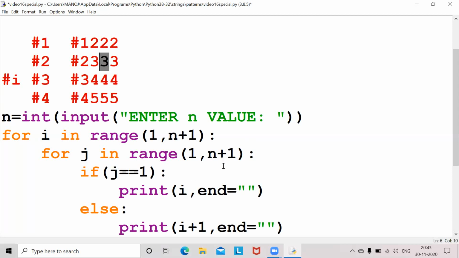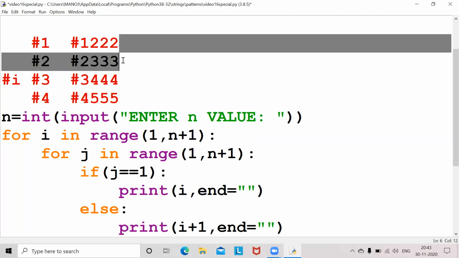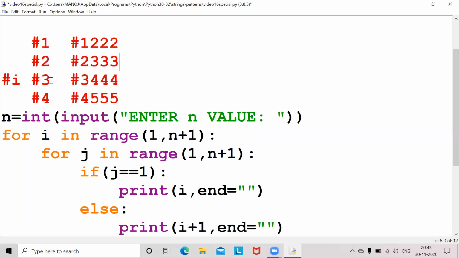Now again j will be incremented to 4, j is equal to 4, condition not satisfied, so it will go to else, i plus 1, 2 plus 1, what, 3. So 3 will be printed in the second row fourth column. Now i will become 3 and j will become 1. Why? Because j is 5 now, but we have the limit 1 to 4 only, so i will be incremented and j will be 1.